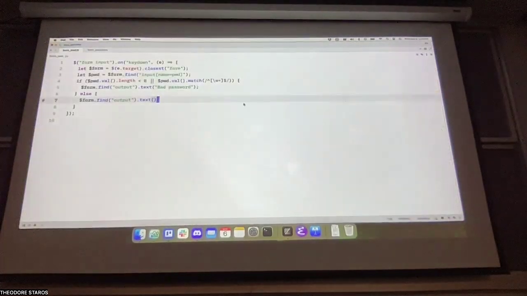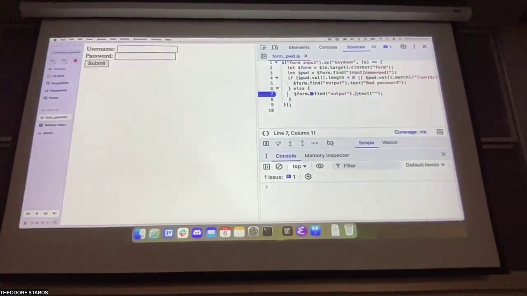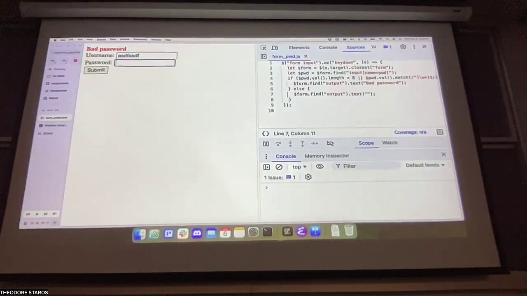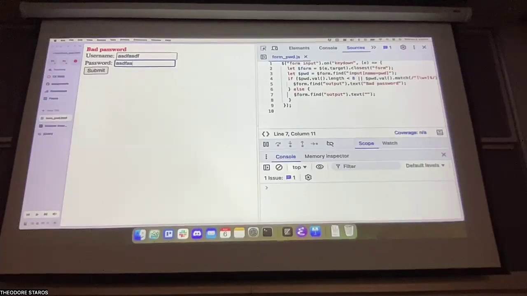Okay, I'm calling .text. What I want to do is pass it an empty argument to actually replace the text. Let's try this again. Okay, cool. So now you can see that the error message goes away once and then reappears once I stop satisfying that requirement.